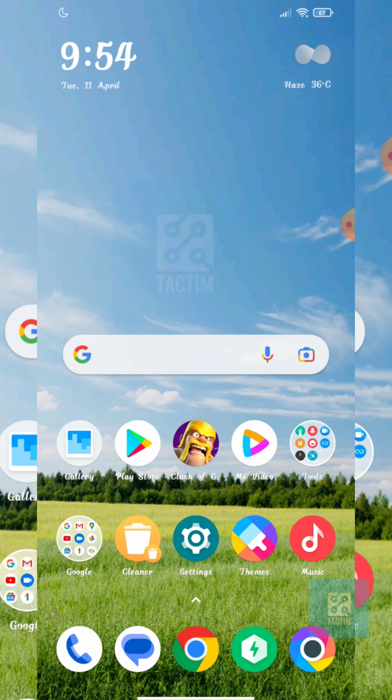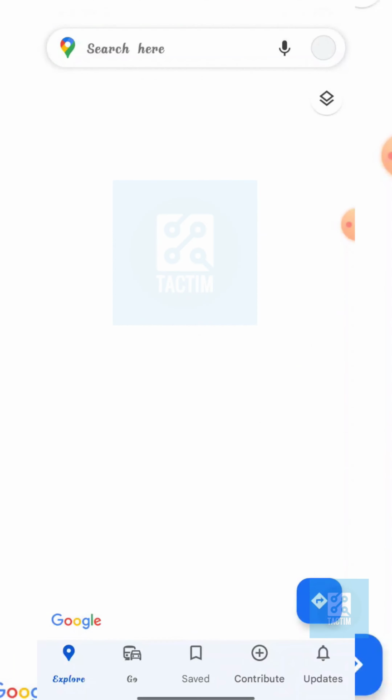Today in this video, I'm gonna show you how to see 3D in Google Maps. So at first, just go to the Google Maps app and make sure the app is updated.